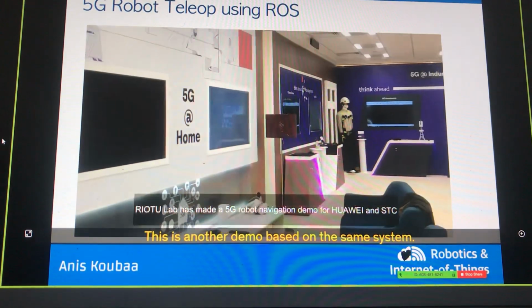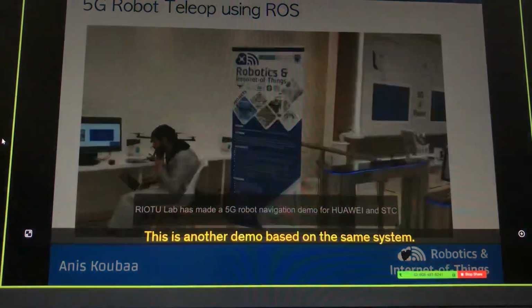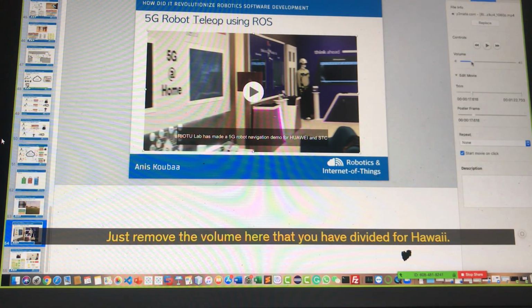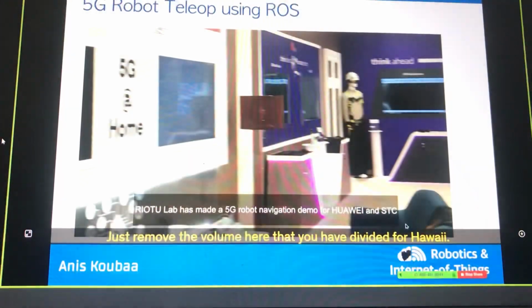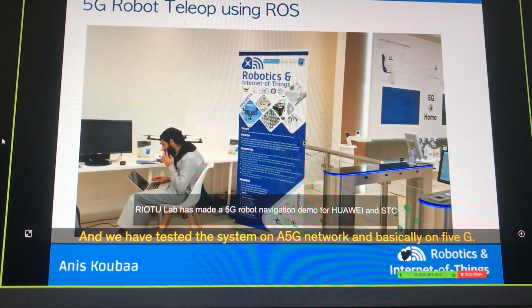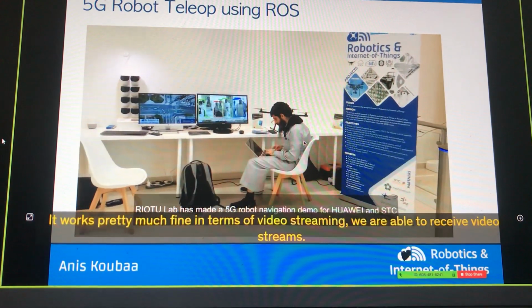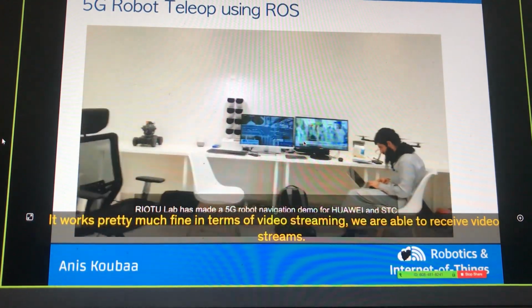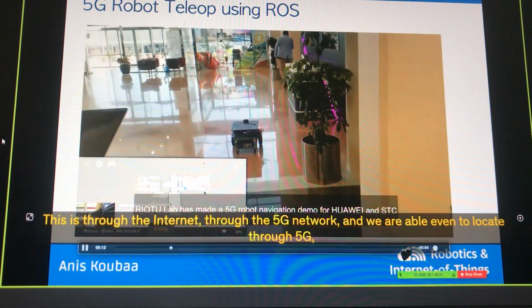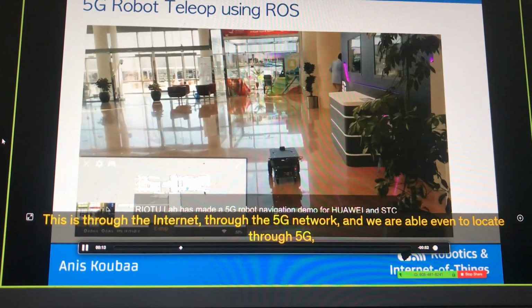This is another demo based on the same system that we have developed for Huawei, and we have tested the system on a 5G network. Basically on 5G, it works pretty much fine in terms of video streaming. We are able to receive video streams through the internet, through the 5G network.